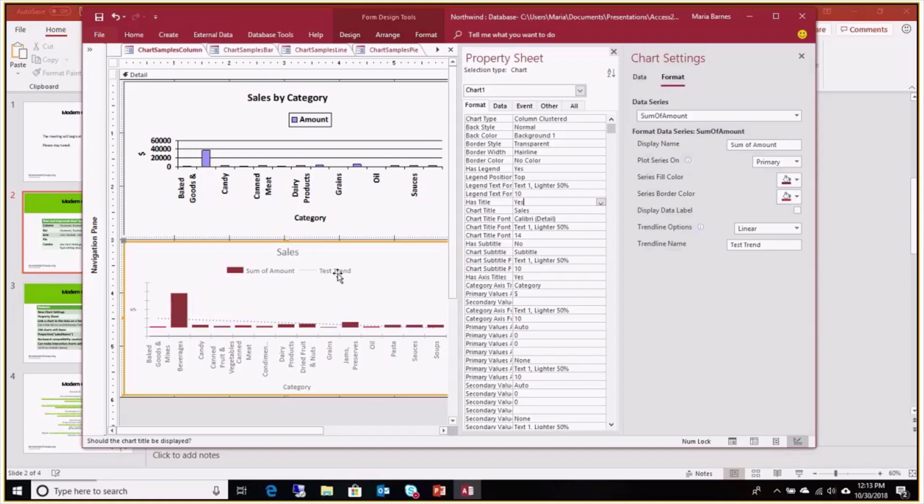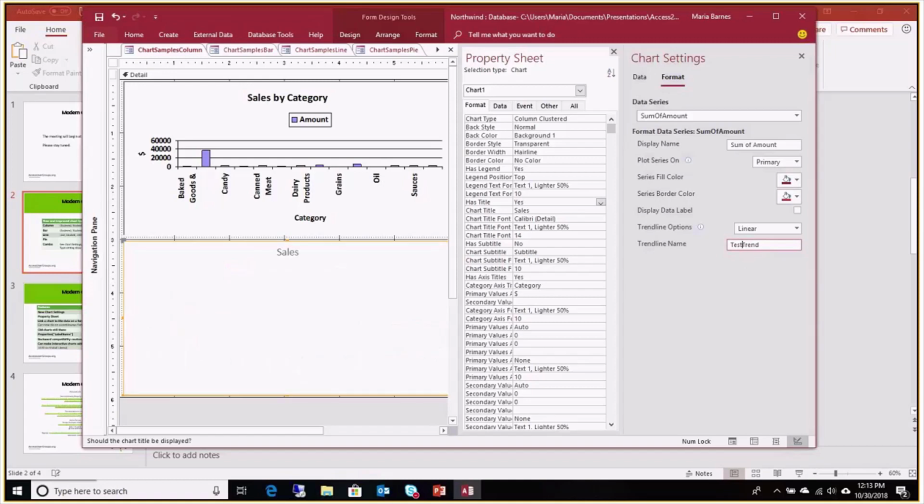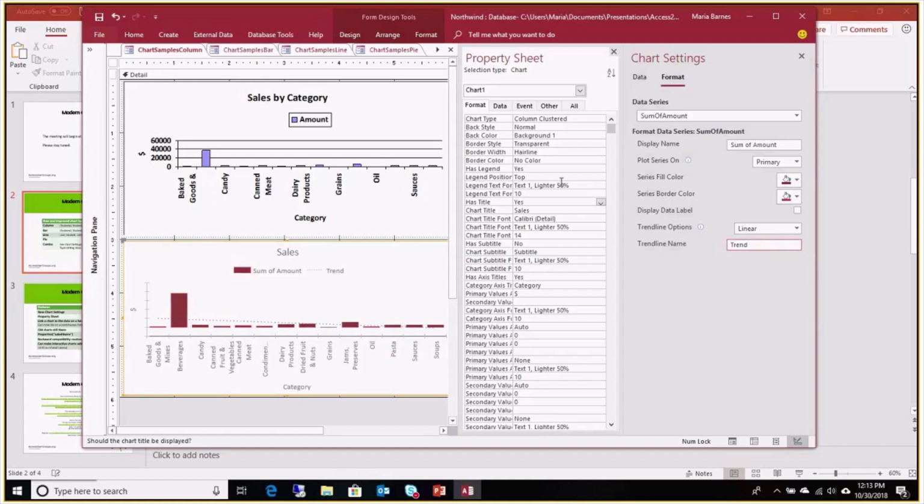Oh, here's the test trend indicator. There we go. Let me call this, just so it looks a little better here, and I'm going to change this back to amount.